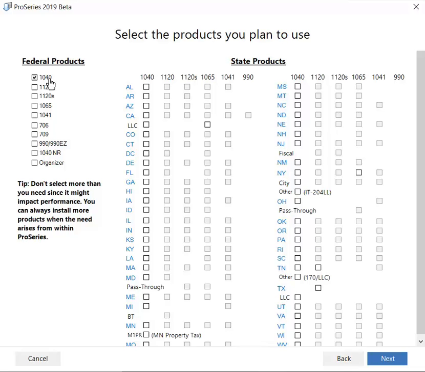Remember that this is the Head Start version of ProSeries. So the majority of the forms aren't going to be final. This is just so you can start getting set up. If you use the organizer, you can start sending out organizers to get ready for season.